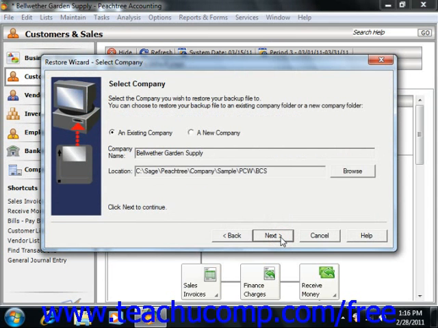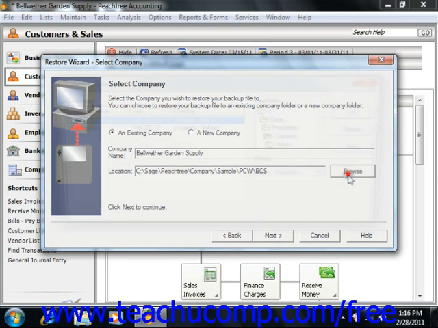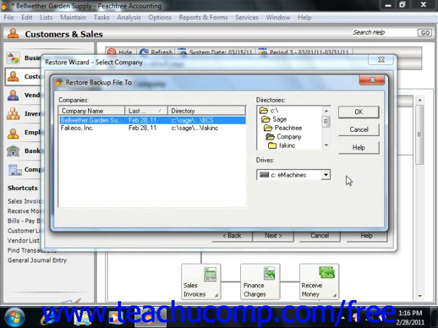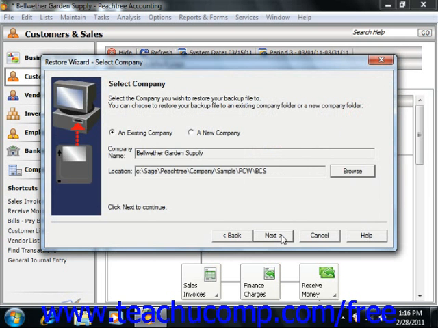On the next screen, select which company file to overwrite. You can select to create a new company if desired, which will change the folder into which you store the copy of the company. You can click the Browse button to set the name and location of the new company file. Then click the Next button when you're ready to continue.